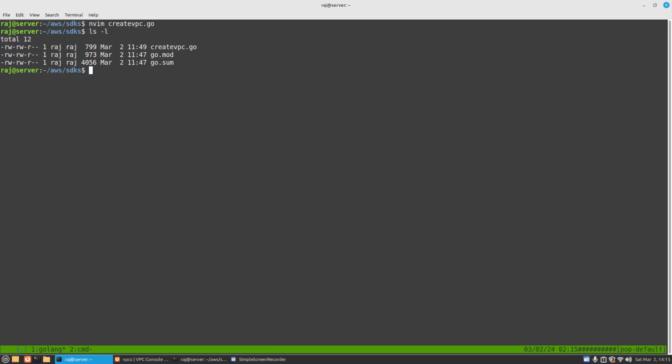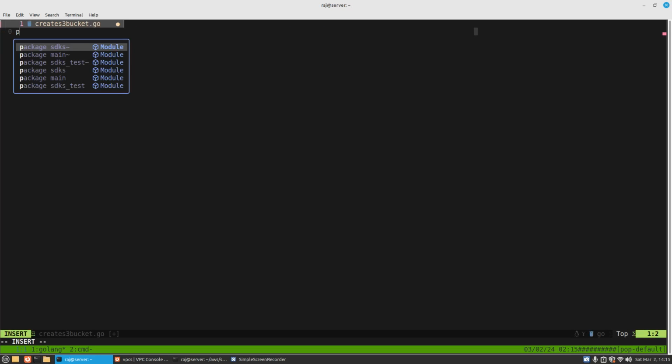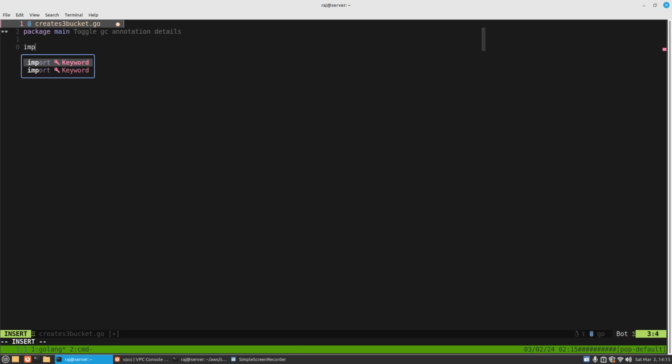So far we have a create VPC.go which creates the VPC. So let's go ahead and create another one to create an S3 bucket. The first step always is to create a package. And then we need to be importing all our packages or modules which we need for creating the S3 buckets here. And we need a function main.